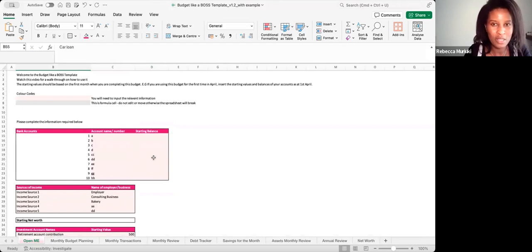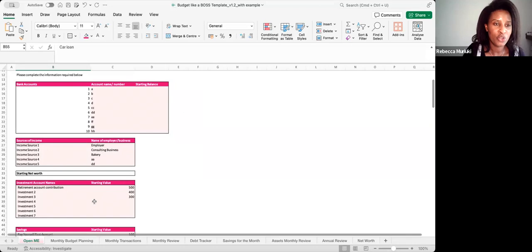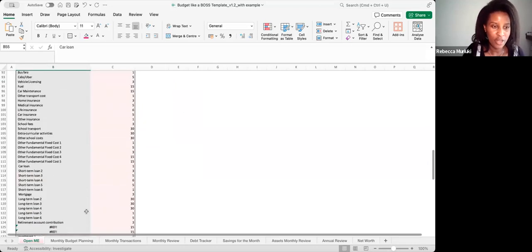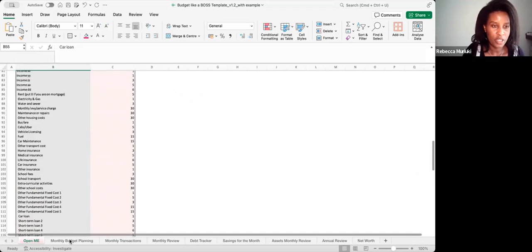So the reason we do that is because this template is a calendar year template. And so in order for this to work, please go back and look at what were your starting values, and then input that from there. If you don't have that information, then just simply use your starting values as at the month in which you are using this template for the first time. That's also okay. Then you want to make sure you input all the information that is in pink. It's pretty straightforward in terms of what is required.